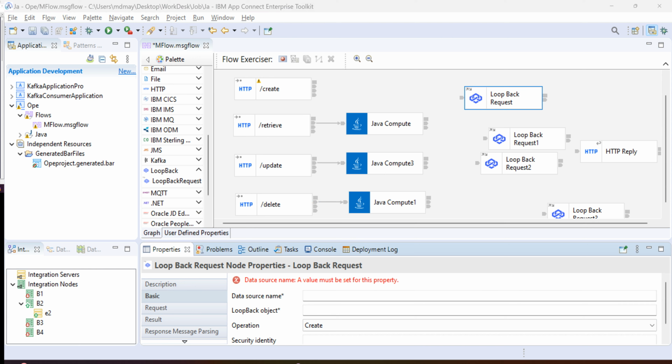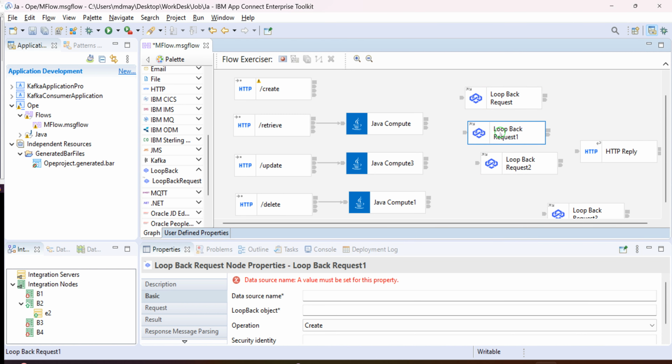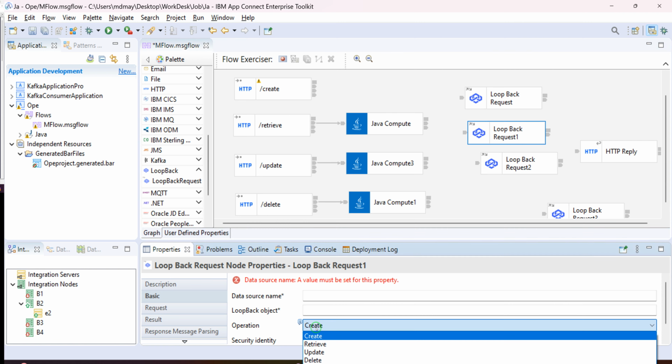So what is loopback request? Loopback is a node. It is used to interact with a backend data source such as MongoDB, Cloudant or PostgreSQL through the loopback connector. So it's simple data access. It allows you to easily create, like you see right here, the operations create, retrieve, update and delete record on a backend database using the loopback connector.